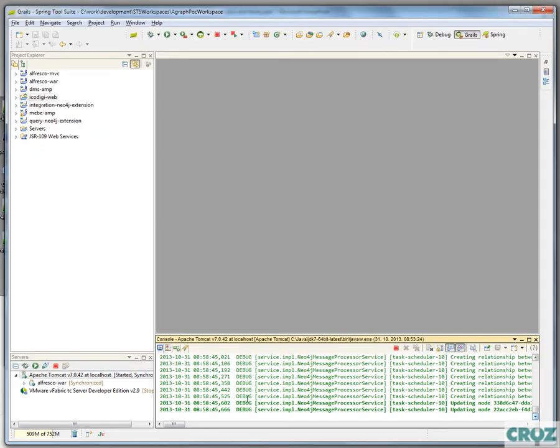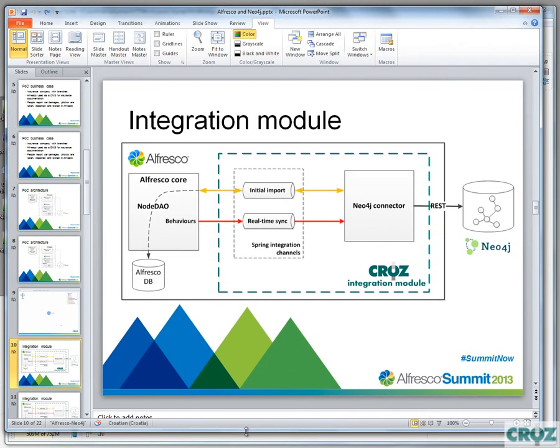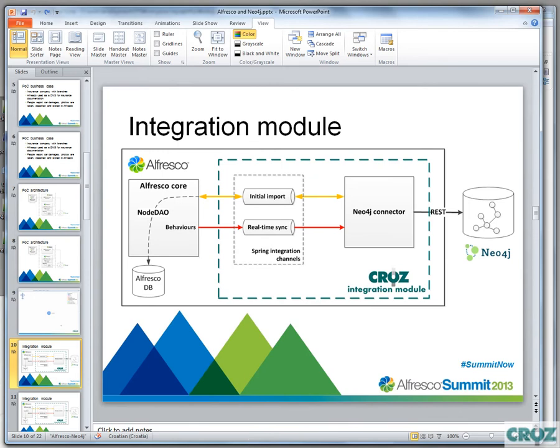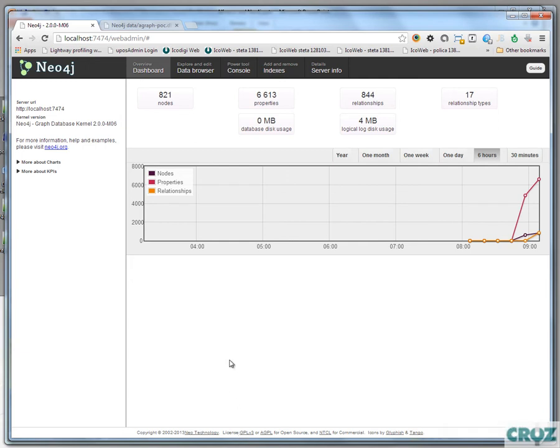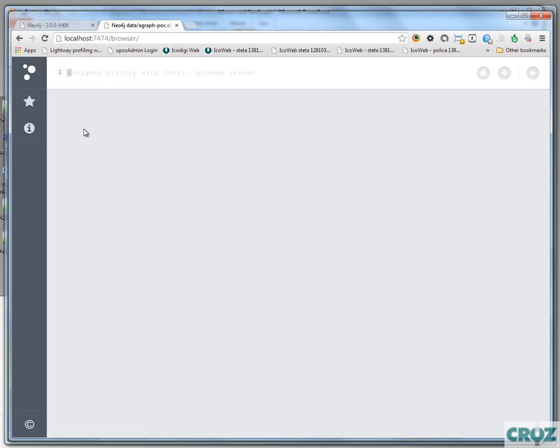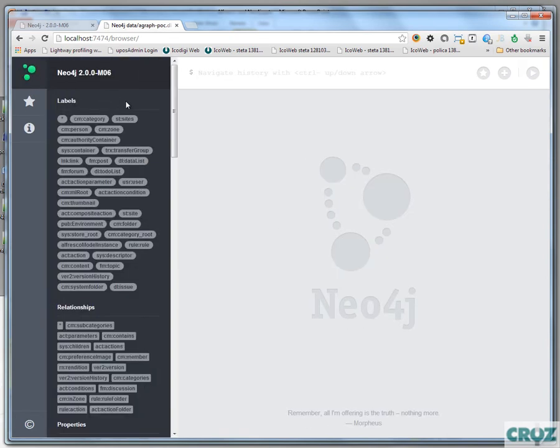It seems that initial import procedure is done, and I can resize this window back. And we can quickly check the status of graph database. We can see that now we have a bunch of nodes, properties, and relationships. And we can see, hopefully, that Neo4j now recognizes some labels, some node labels, and relationship types.